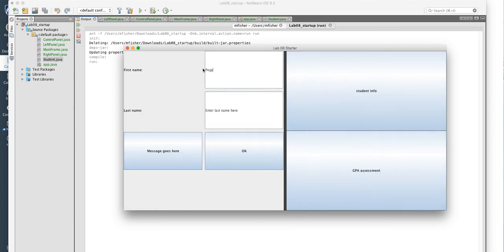And so if I put in my first name, and if I do the same thing here for my last name, oops, sorry. What's going on here? There we go. All right, and then at this point, the way that it should work is if I click the OK button, the information should show up in the right panel under Student Info, and the message here should change to OK button was pressed. So let's try that. Okay, these two fields got wiped out. It says OK button was pressed, and over here it says Peggy Fisher. So it looks like it's working.